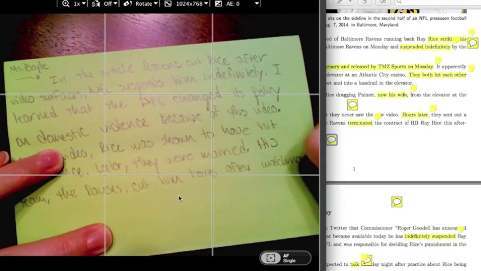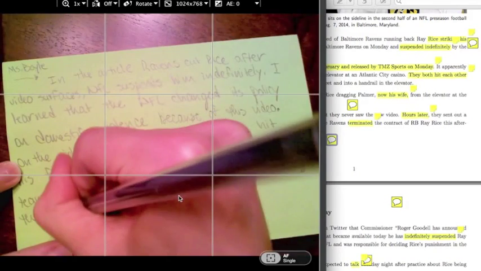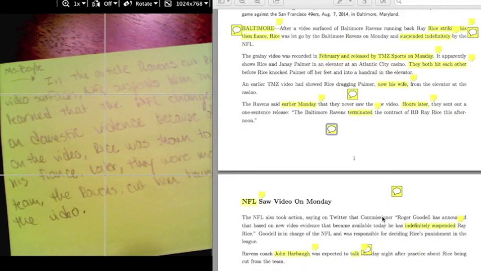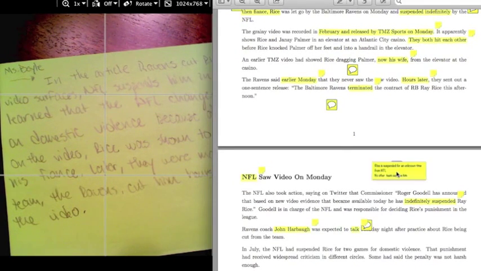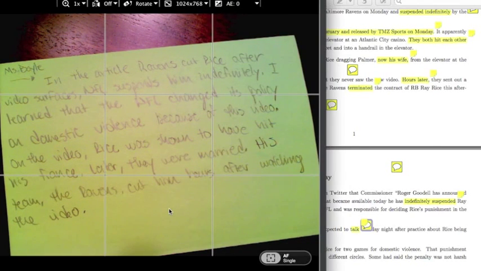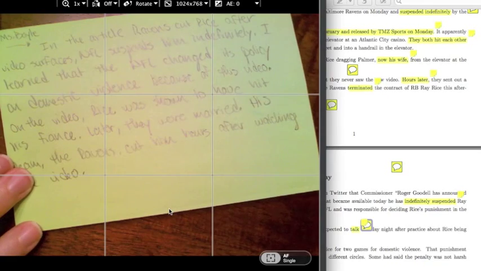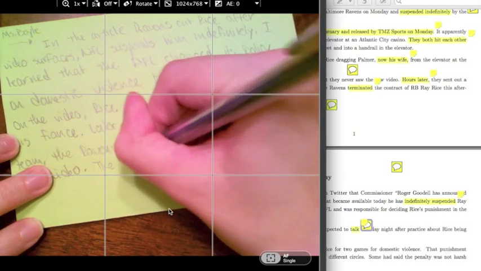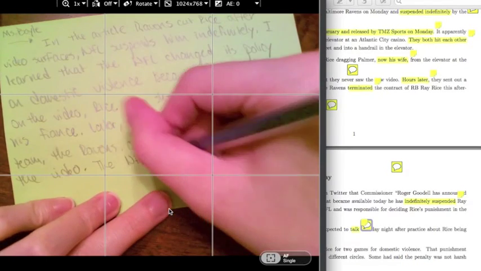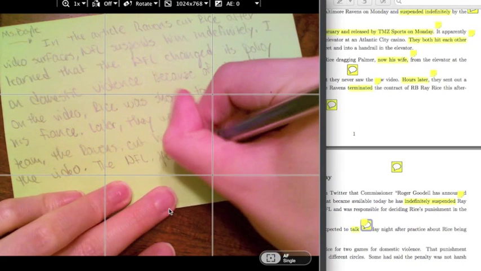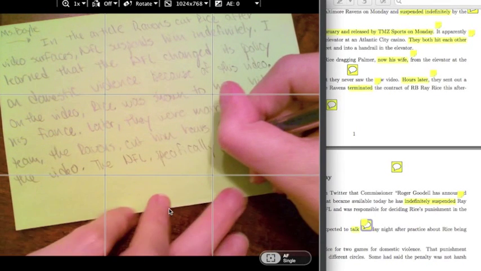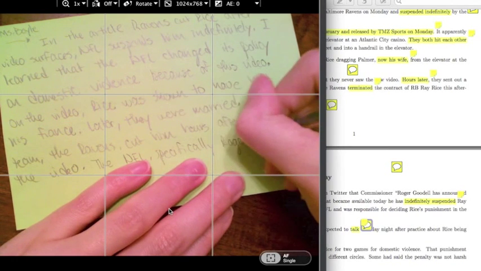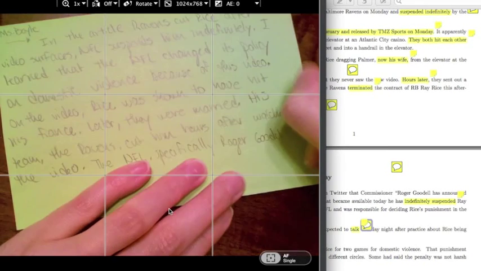You'll continue to go back and forth between your Newsela article and your Post-it note, telling what you think to be the most important details from this article. Now here's the tricky part. As you get closer to the bottom of the Post-it note, you're going to run out of room. So you have to make sure you get your most important details in on the Post-it note before you finish.